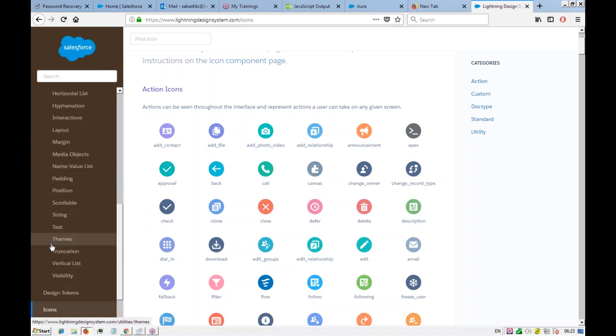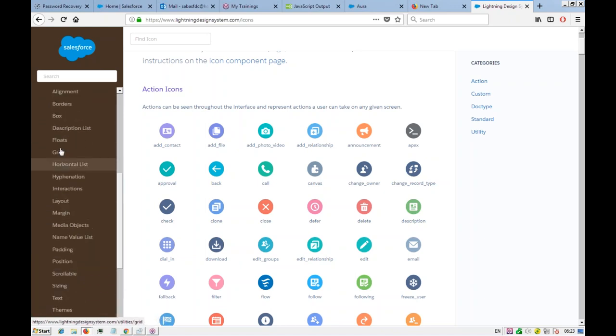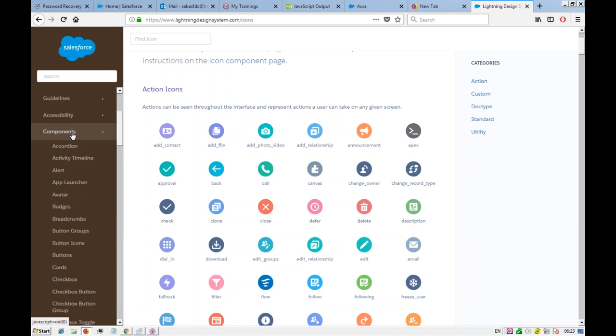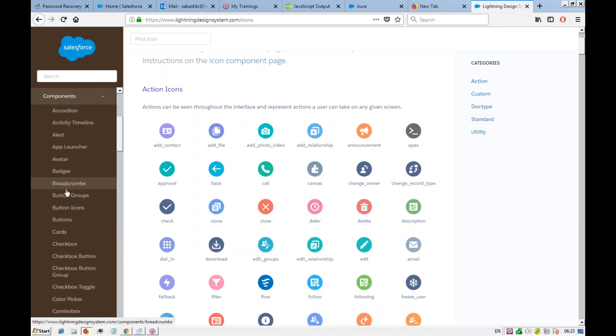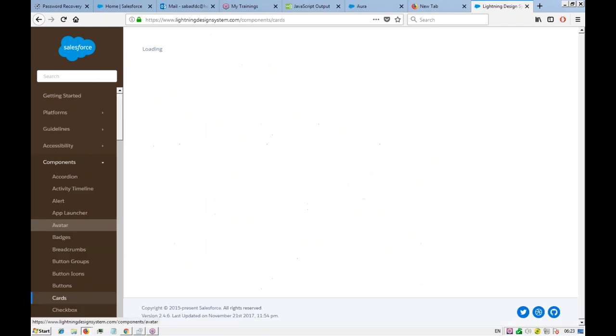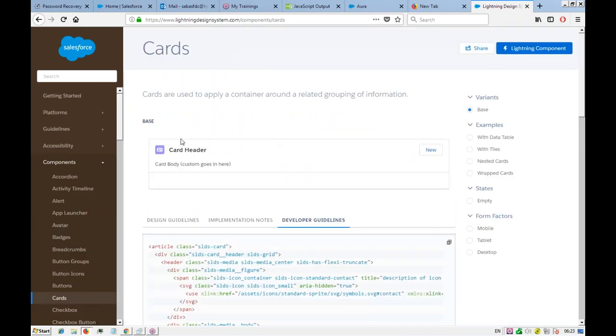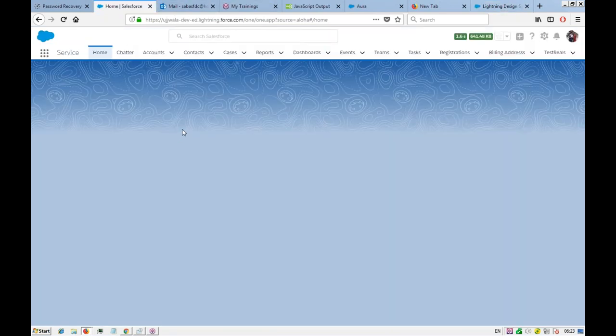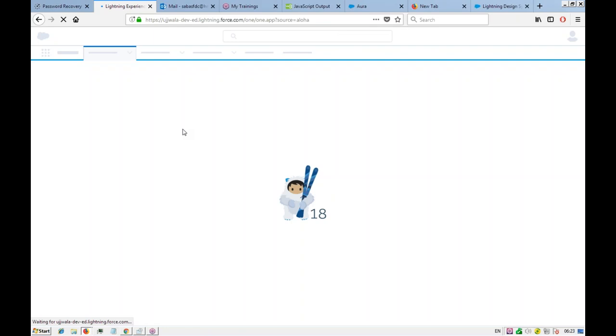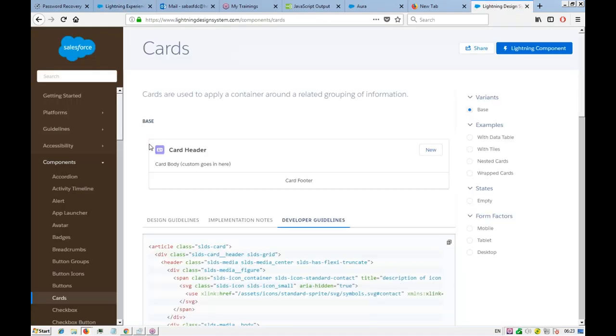Then what else we have? Even the components they have created, something like, let's say, card. So it will appear like a card. If you go to our Salesforce, the contacts and the accounts will come in the form of this card only.